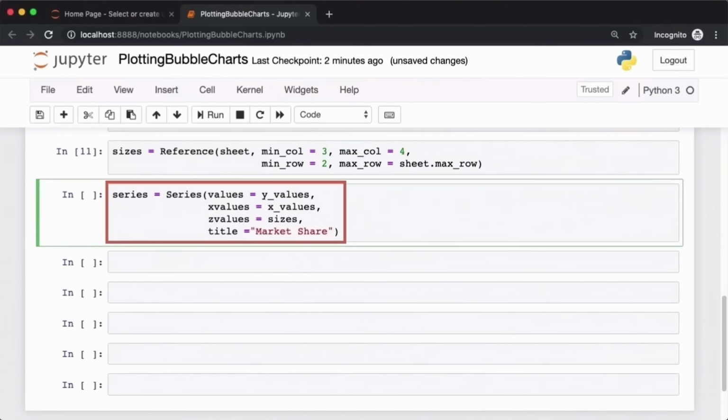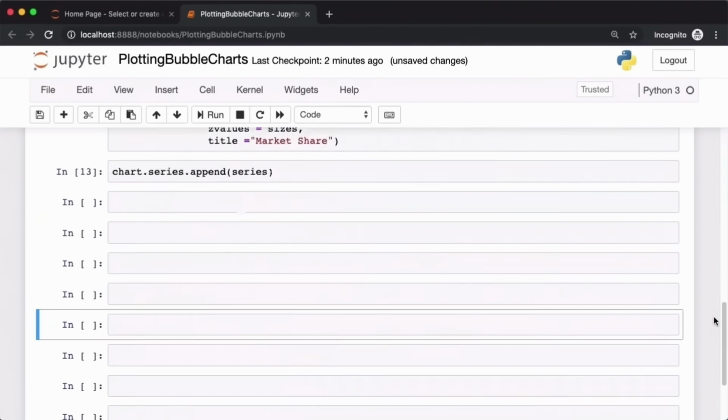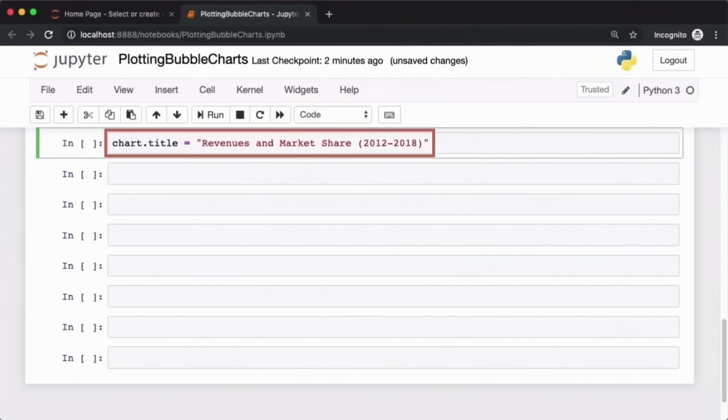We'll now go ahead and explicitly construct a Series object. This will encapsulate the 3 series corresponding to the y values, the x values, and the sizes, and it will also have a title. That title is market share. This series object, which contains 3 series within it, will then be appended into our bubble chart. We are done with whatever heavy lifting we needed to perform for the bubble chart.